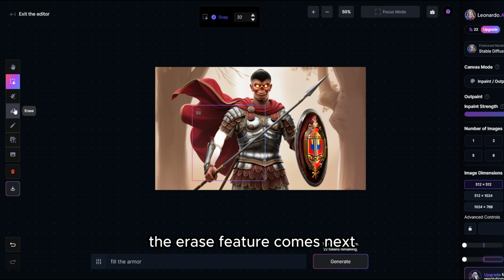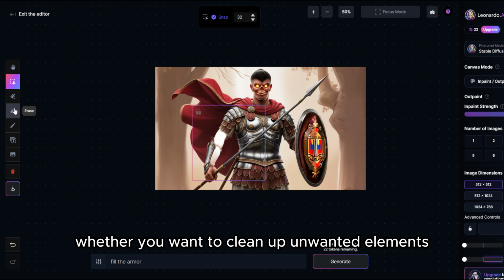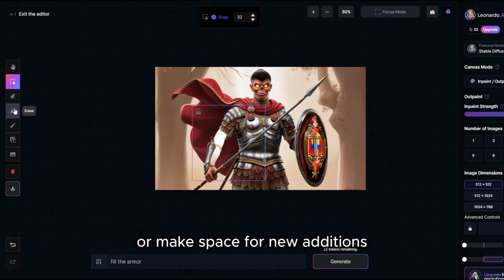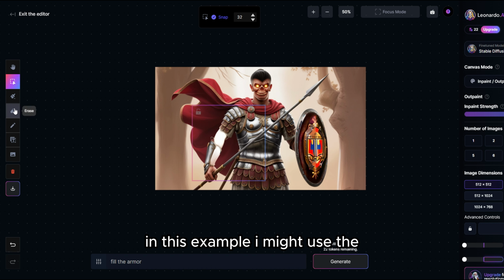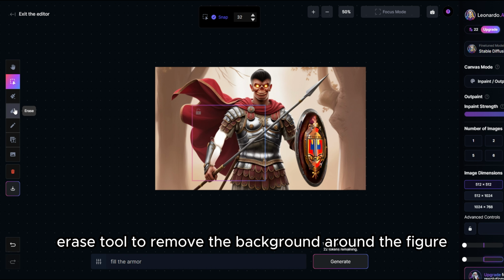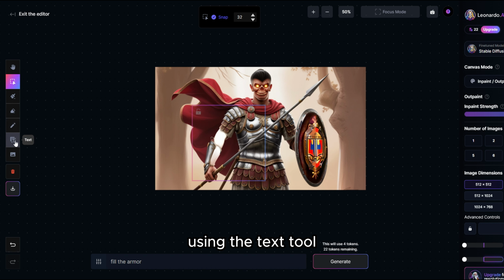The Erase feature comes next. This tool, as its name suggests, allows us to remove parts of the canvas selectively. Whether you want to clean up unwanted elements or make space for new additions, the Erase feature gives you the precision you need. In this example, I might use the Erase tool to remove the background around the figure or adjust any overlapping areas. Now let's add some text to the canvas using the Text tool.